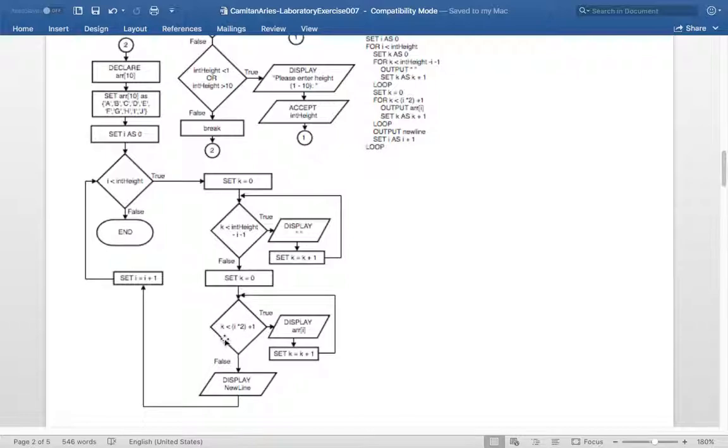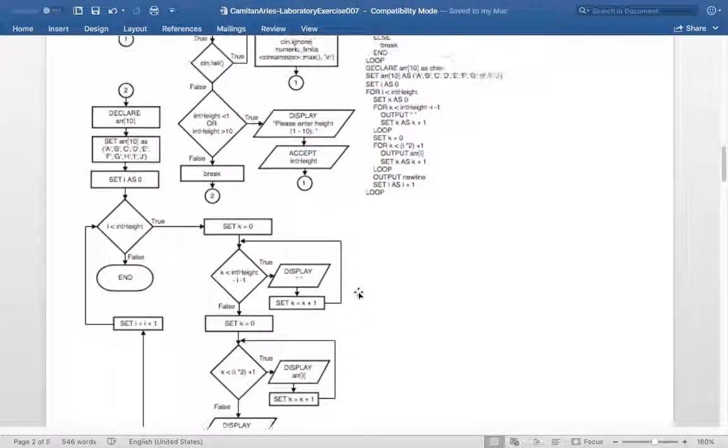Then I have this condition. If this condition is true, I display the array equals to the index, so let's show the letters. Then I increment K. Loop until the condition is false. Then I display a new line. Then I increment I by 1. Then loop again to this condition. Otherwise, I just end the program.